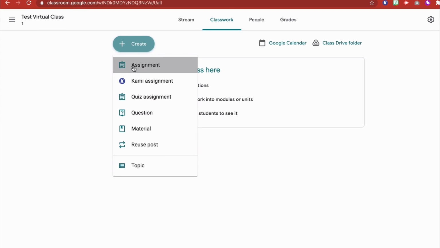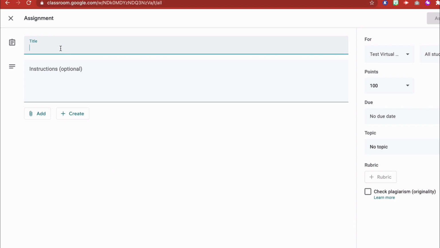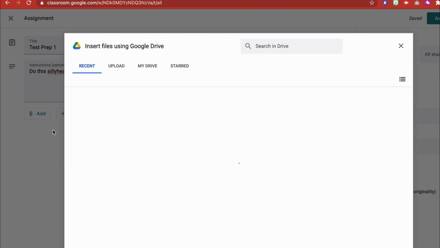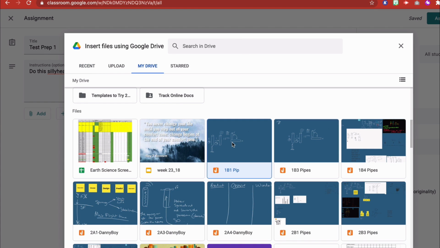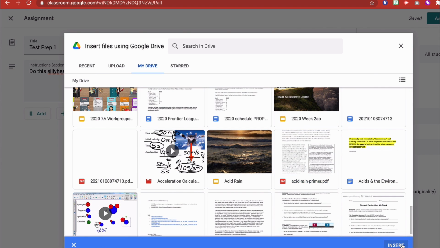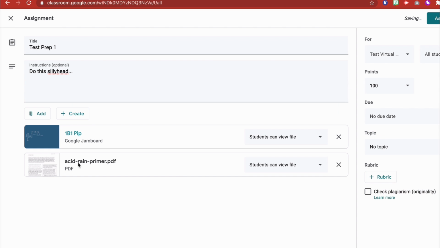You're going to title your assignment, you're going to add in any instructions you have, and then down at the bottom, you have the ability to add documents you already have or resources for your kids to use and or create. Now you have Google Drive, link, file, YouTube. I'm going to pull something up from my drive here that I already have, like a Jamboard and then maybe this PDF. So I'm going to insert those in here, and then I have a setting over here to the right that I need to change.